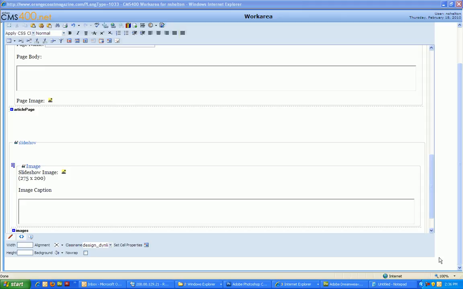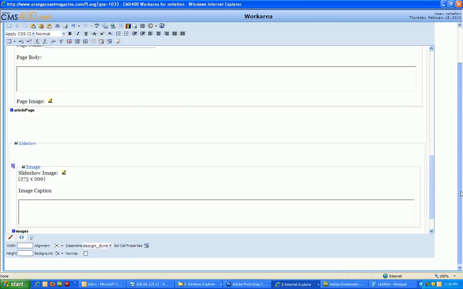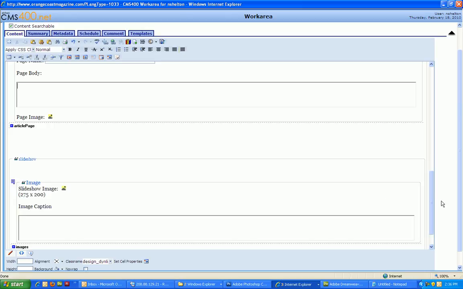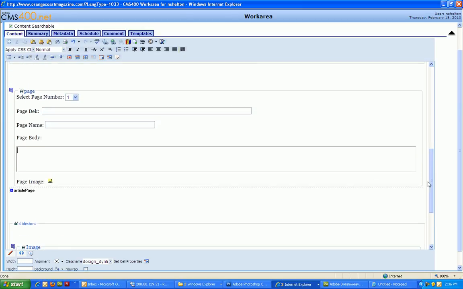In order to work with tables in Electron, all you need to do is add content like you normally would. So I created an article and I want to add a table to this page's body. In order to add a table, you find the table tool up here in your toolbar, and it's the one that looks like a grid.